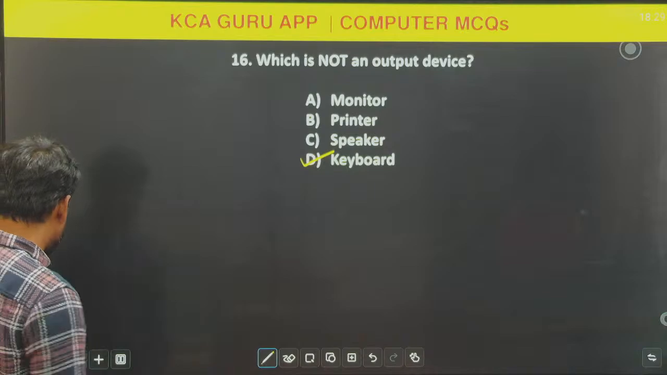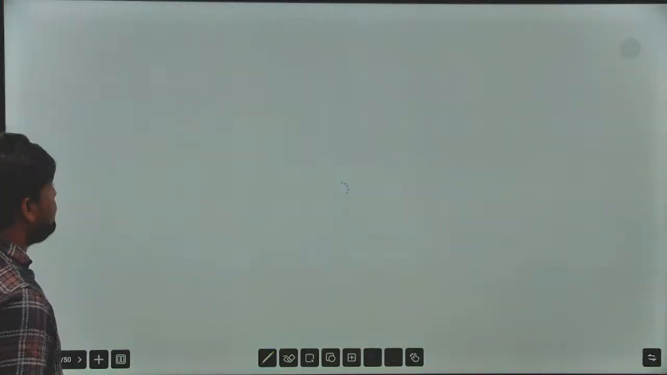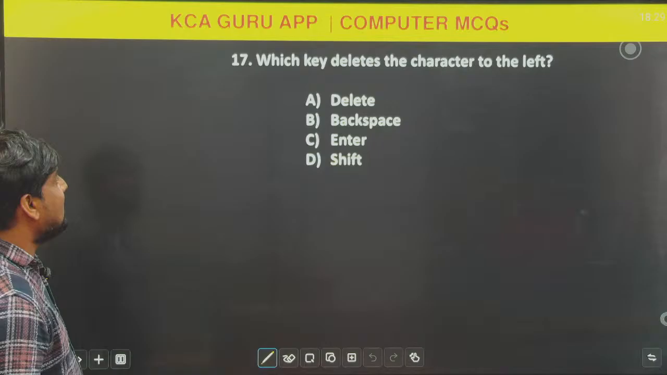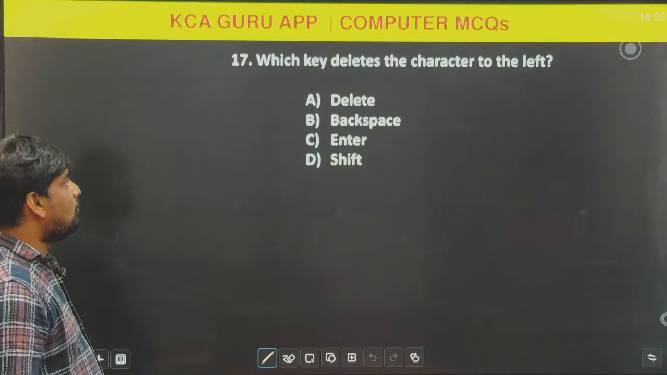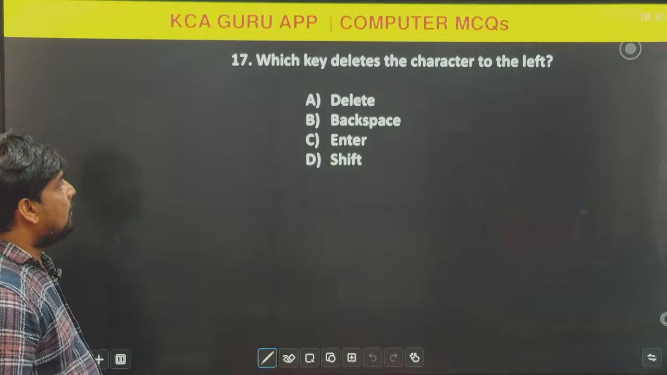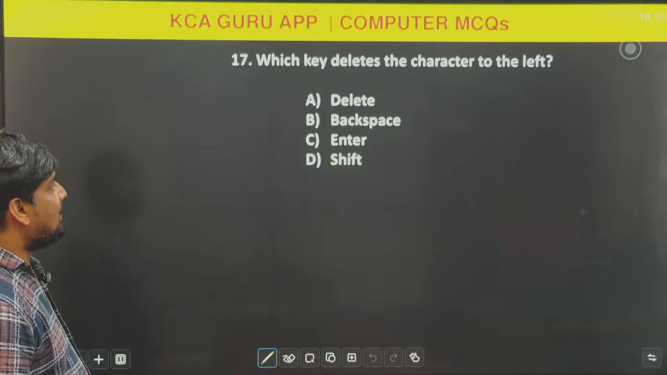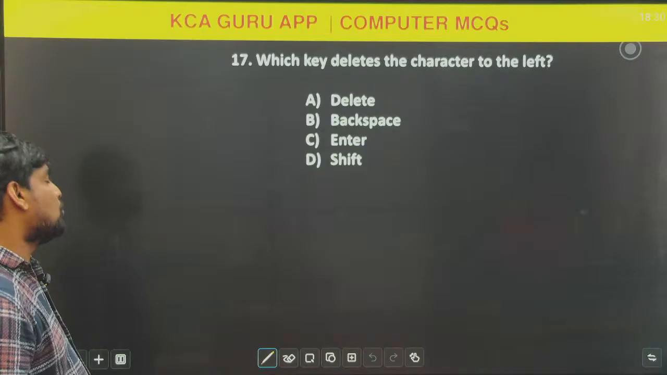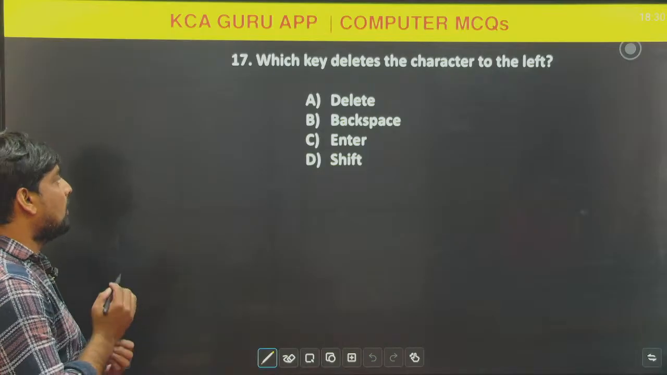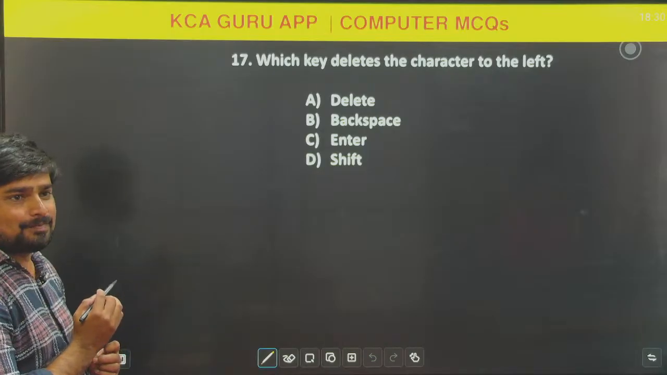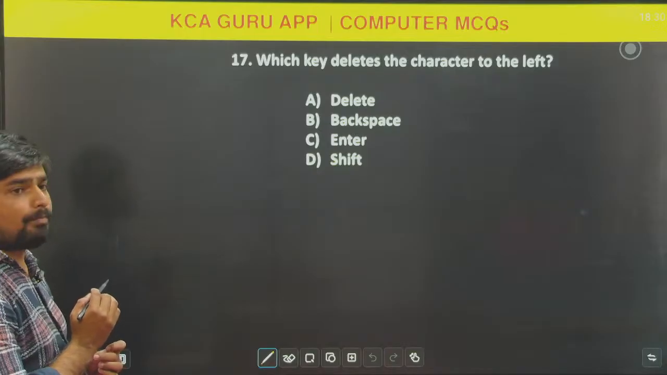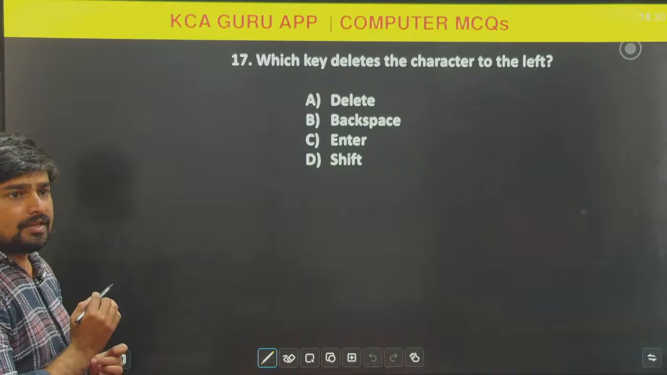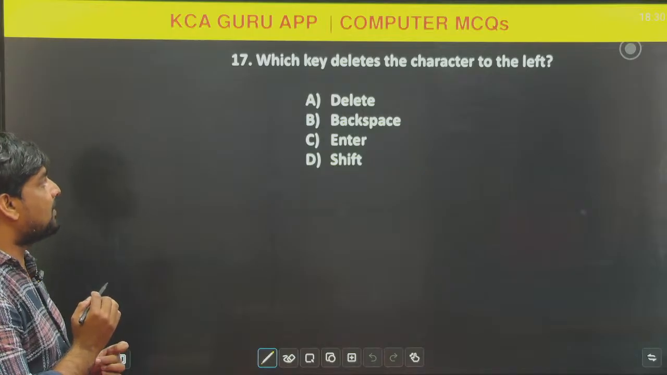So next, question 17. Which key deletes the character to the left? Options are delete, then backspace, enter and shift. I hope it's backspace. Yes. So backspace is used to delete the character from the left side.